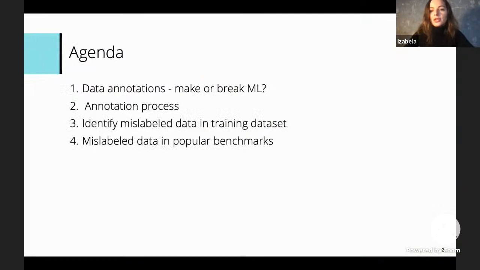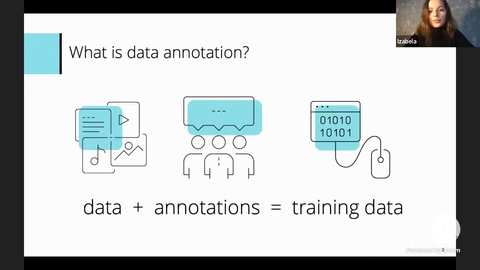I will start my presentation with an introduction to data annotation. I will show you some examples and stress the importance of high quality annotations. Then I will discuss the subsequent stages of the annotation process. Next, I will go through some methods that help us identify mislabeled data. And finally, I will show you some examples of mislabeled data in popular benchmarks.